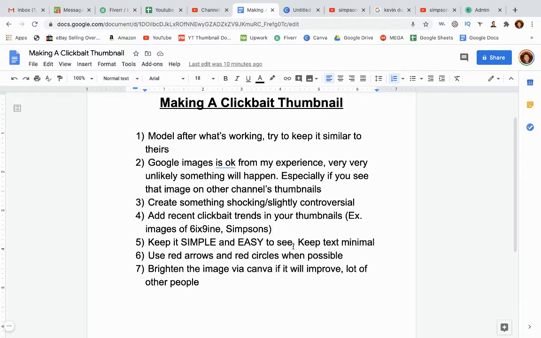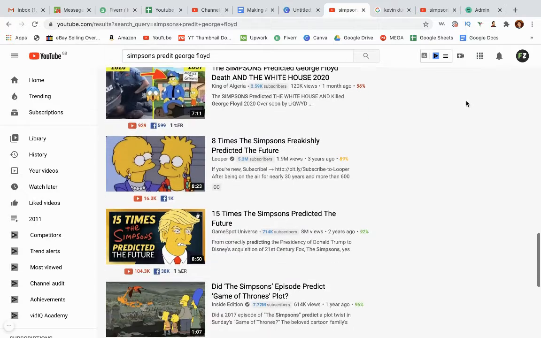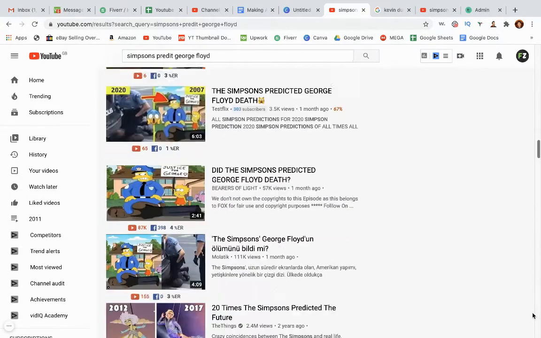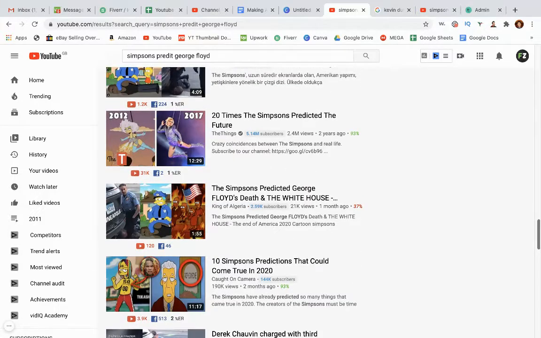And yeah, keep it simple and easy to actually see and read. So keep text minimal. I would say the best thumbnails don't have too much text. So as you can see here, not too much text. If you do have text, keep it very short, like under four words.